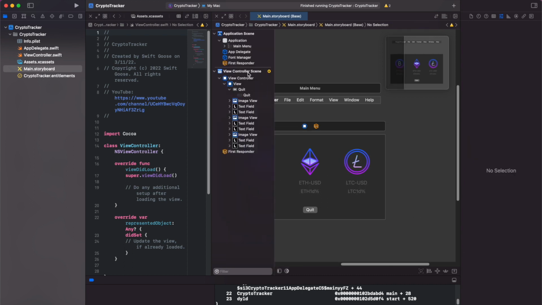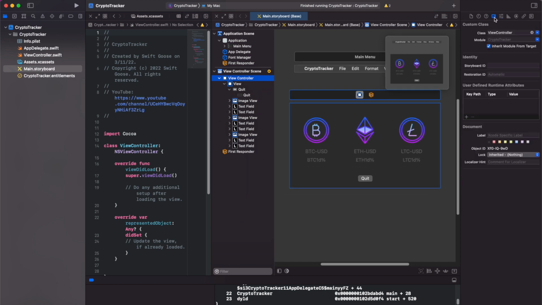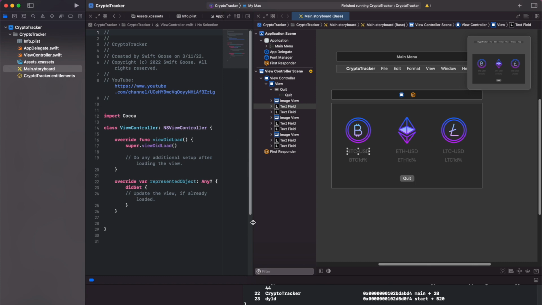Now we want to go back to our view controller here, and we want to go to our identity inspector. And this is where we take the view controller name and put it as the storyboard ID so that the app delegate knows when to instantiate it to use this storyboard ID. And the next step is to connect our labels to our view controller. So let's close this inspector and give us a little bit more room.